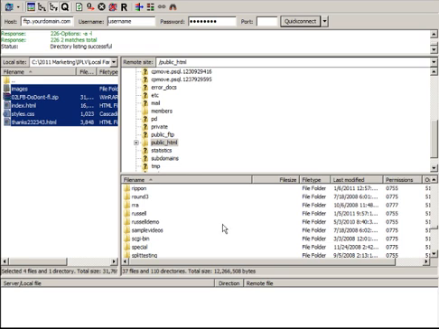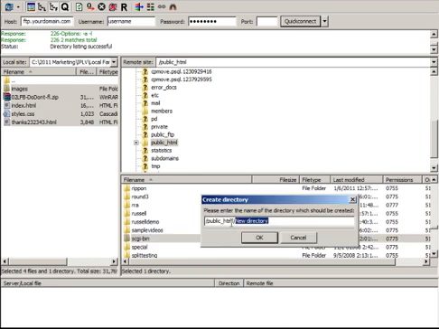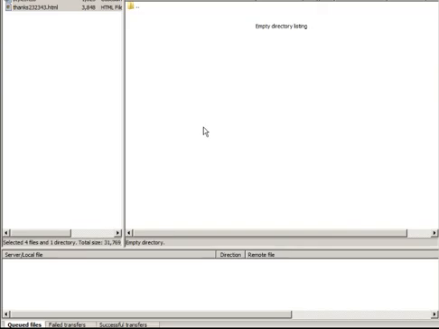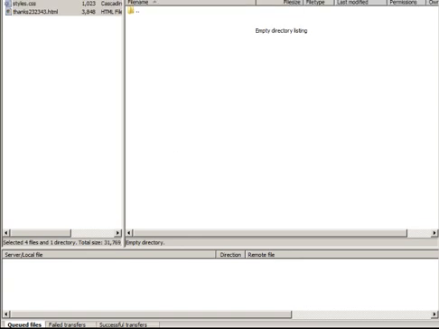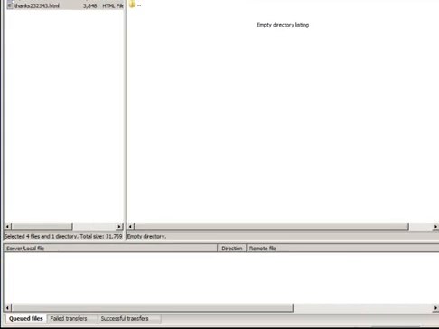But because I already have folders here, I'm going to create a new directory called cbtest. Click OK. And this is the location where I will upload the files. Now, as you can see here, I've got the files here, and I'm basically going to drag and drop it here.